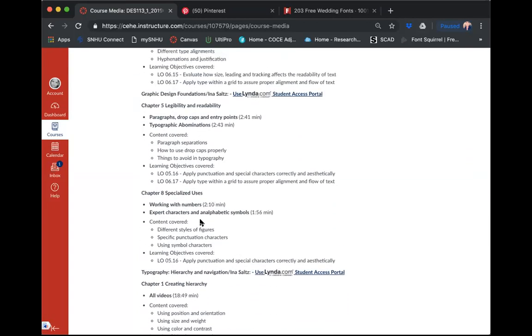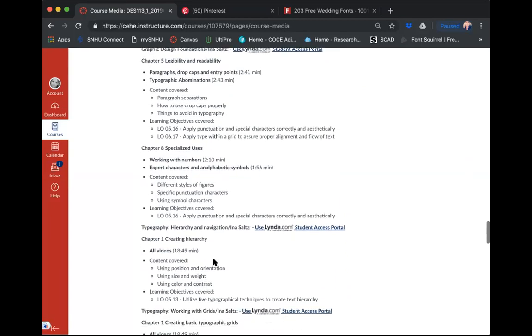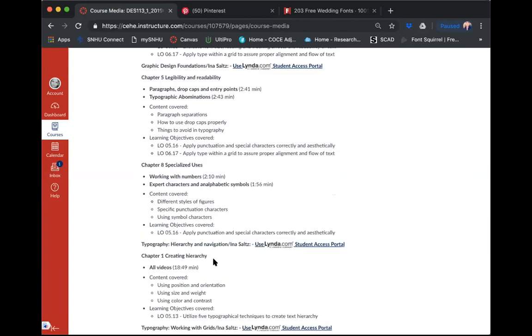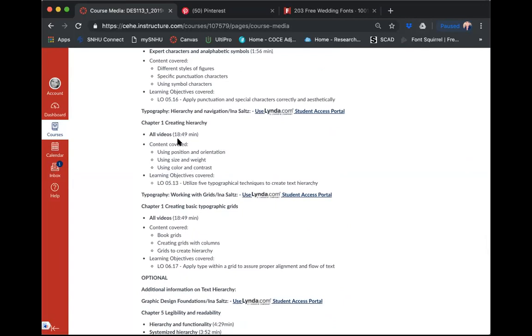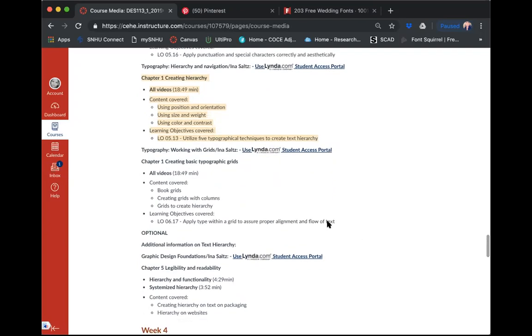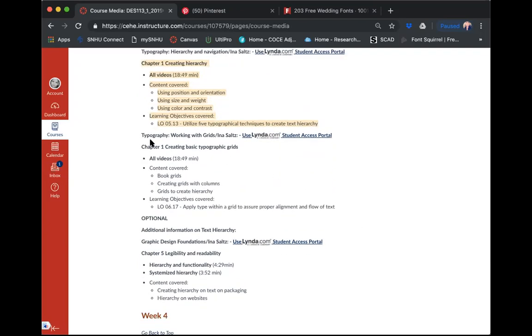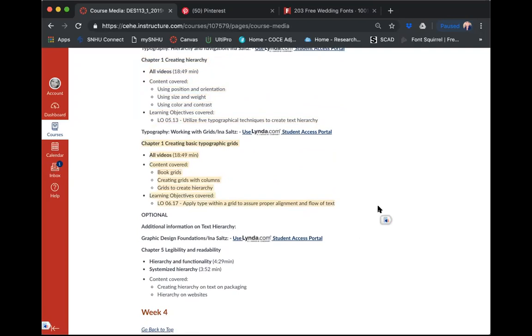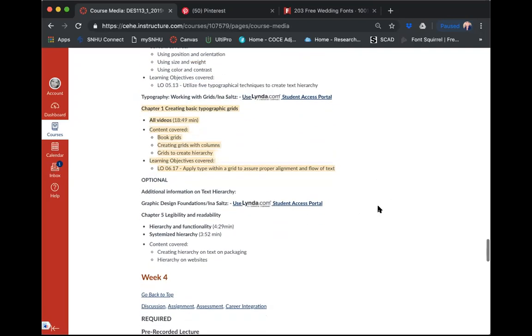But it just kind of talks about all the content covered, specialized uses, creating hierarchy. This is definitely an important section here. I notice a lot of students have problems with that. So that's definitely something you might want to check out. Also grid structures, that's a great section to look at as well. Grid structures are usually a little bit of a challenge for beginning design students as well. So definitely check that out.